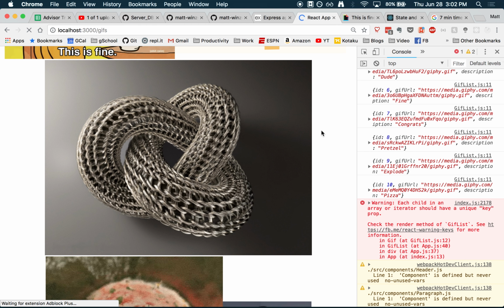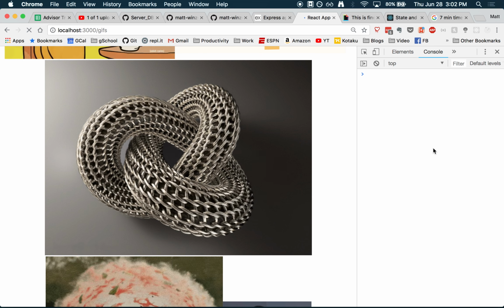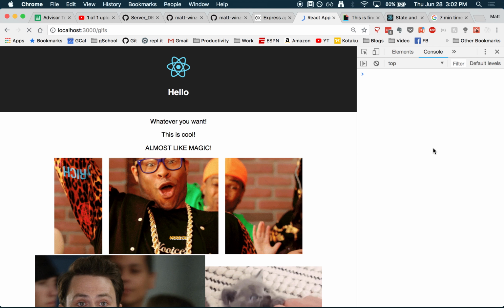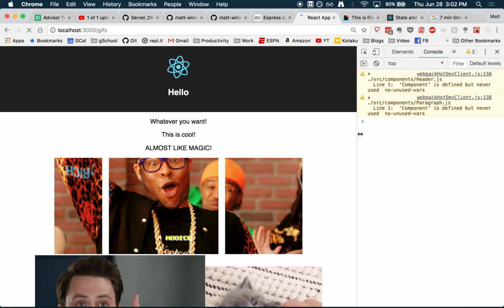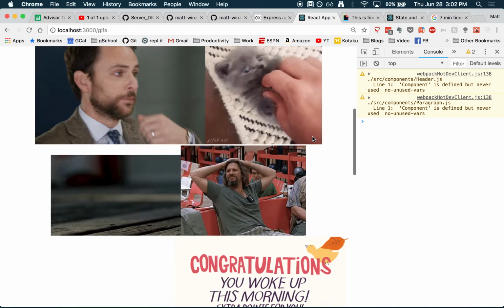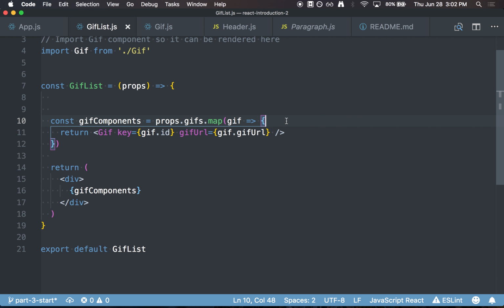Let's see what we get. Yep, warning's gone. Our GIFs are on the page. And we're basically in business here. So that's a lot, right? It's a lot of stuff. And we're ramping up in complexity quite a bit now, even though it's a relatively simple app.